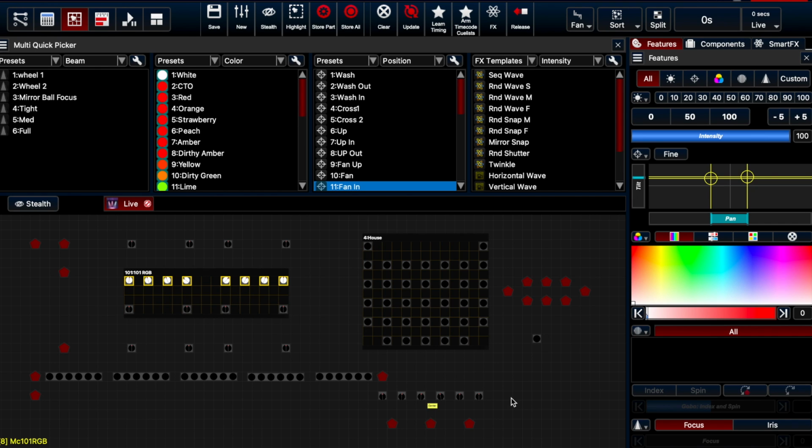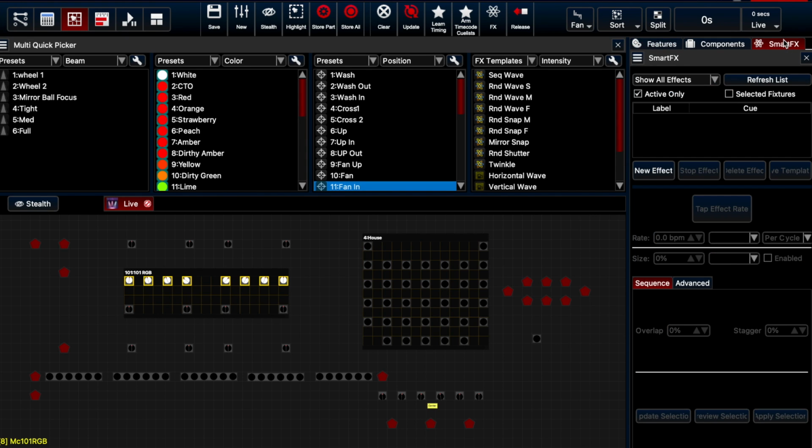So when working with effects, first things first, let's narrow down what we're actually looking at. In the top right hand side, select the Smart Effects tab, and then click the box that says Selected Fixtures. What that does is it shows only the effects that are applied to the fixtures we're working on. So let's go ahead and add an effect.